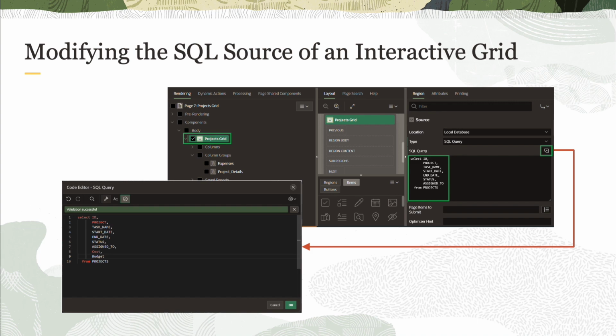Or you can also use a pipeline function as an interactive grid source SQL query. The example in the slide shows modifying the SQL source of an interactive grid. If you have added new columns to the SQL query, the new columns are added to the end of the report. However, in an interactive grid, you can simply drag those columns to your desired location.